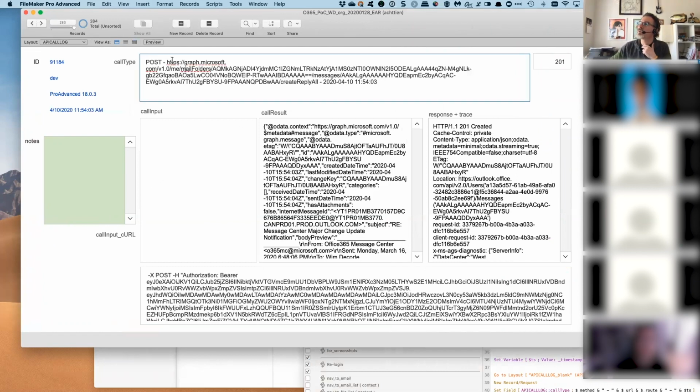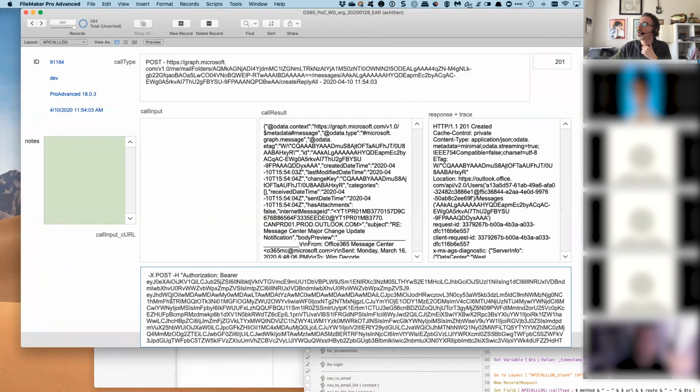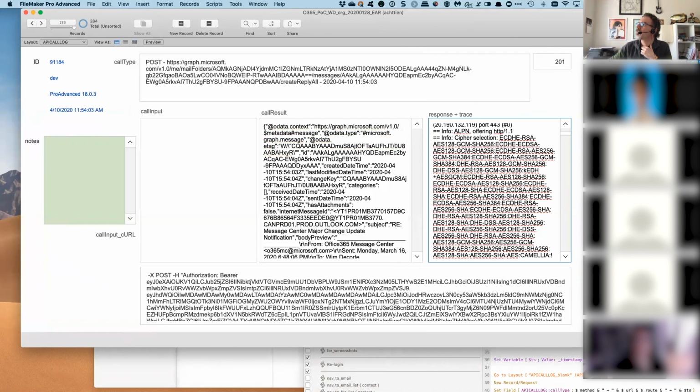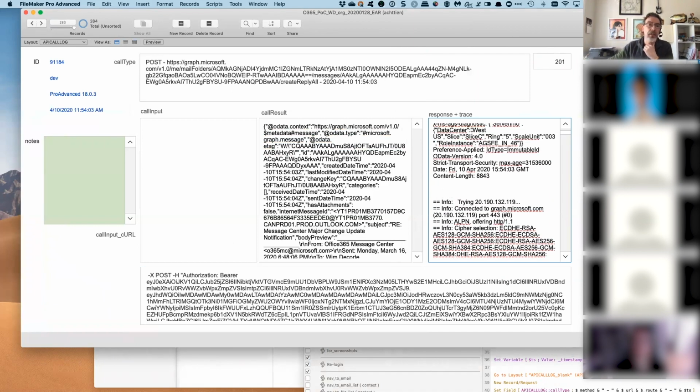So this was a post. This was the URL. These were the curl options. This is what Microsoft sent back to me, and I have the response code plus the full trace that I have in there. This is invaluable information when you're troubleshooting.